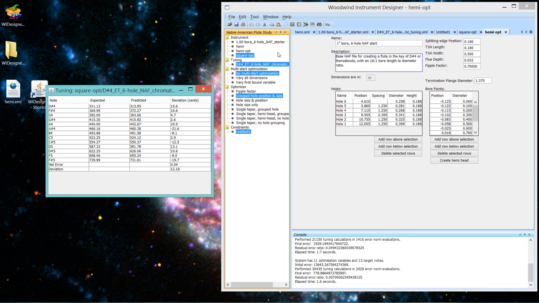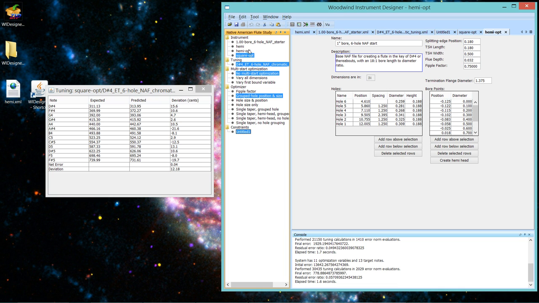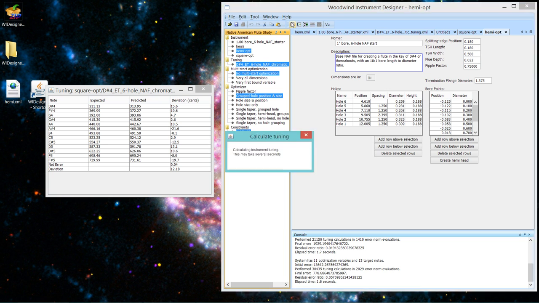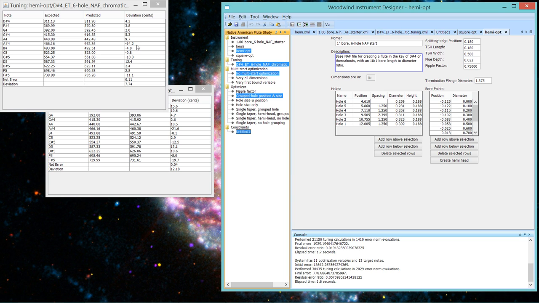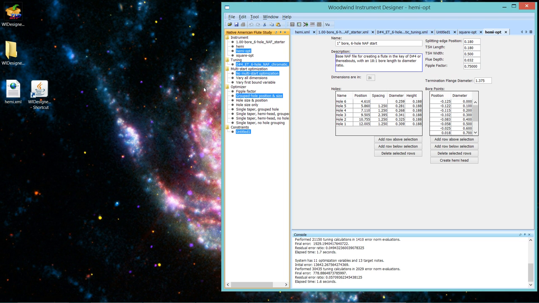And with the hemispherical end, we did a little better. That's not to say that you should therefore always use hemispherical end flutes, but it did pretty well. So that's the first part of support, and like I say, you can take your square-ended starters, give them a hemispherical end, and use any of these first four optimizer strategies, and they'll work just fine, and they always have.